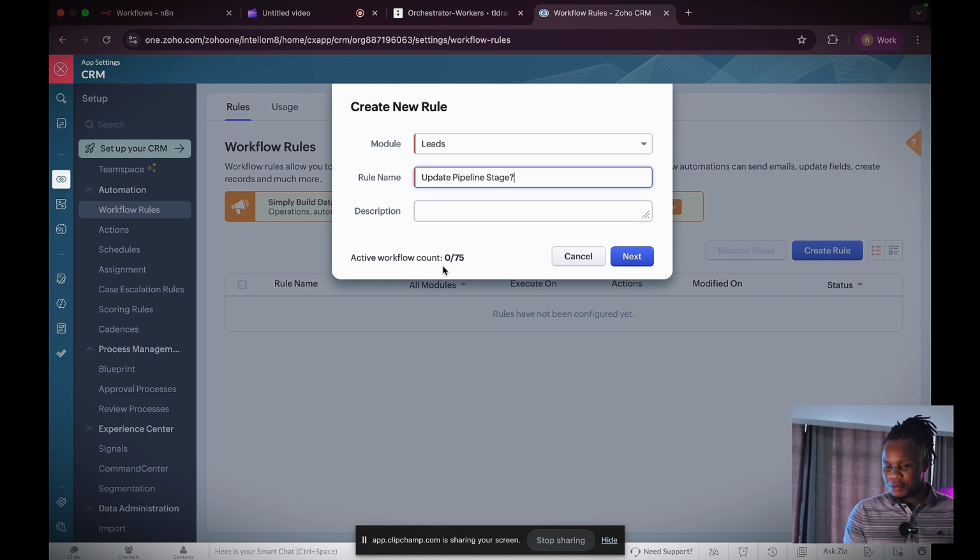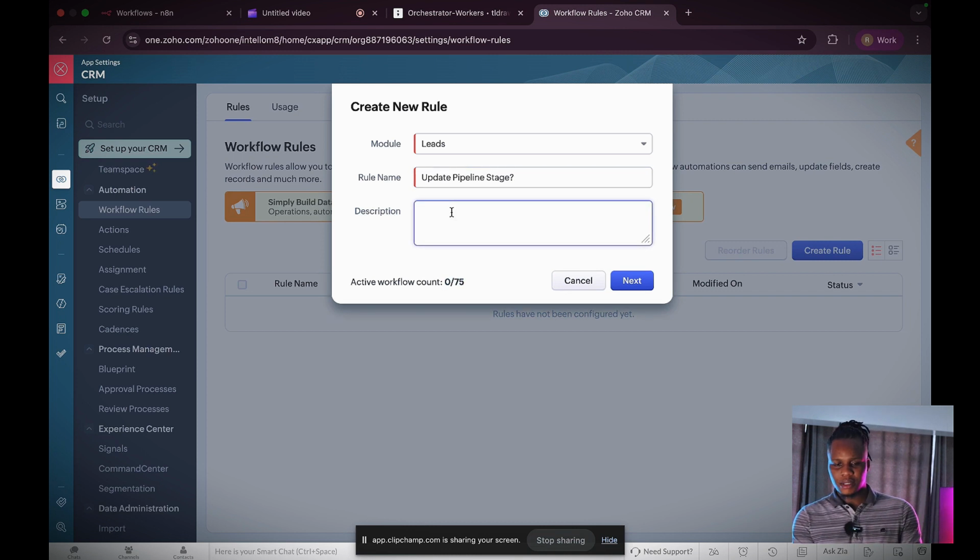I can only have up to 75 active workflows. Wow, thanks, Zoho. That's a lot. I'm not even sure if I'm being sarcastic or not.